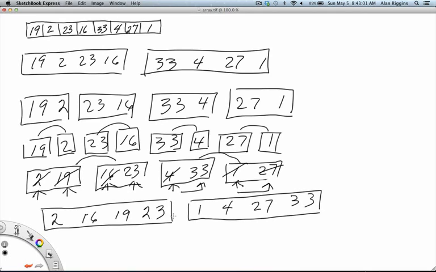So for the final step, we again merge, index here, index here. We select the smallest one, and it's the 1. Move the pointer down to the next element. So we have 2 and 4. We take the 2. And move the index down to the next element. We have 4 and 16. We take the 4. And move down to the next element.